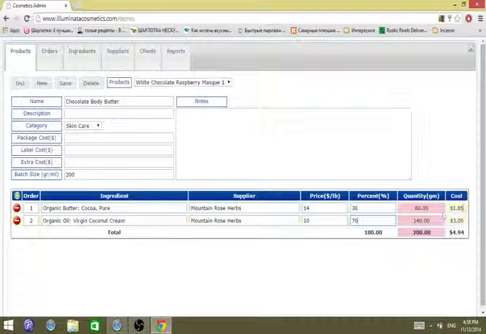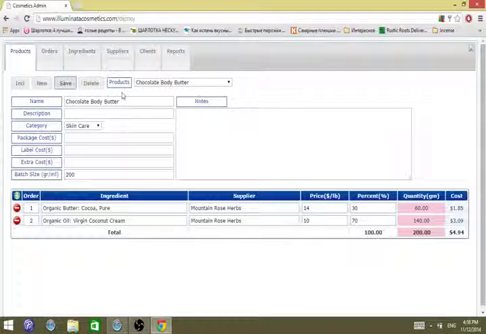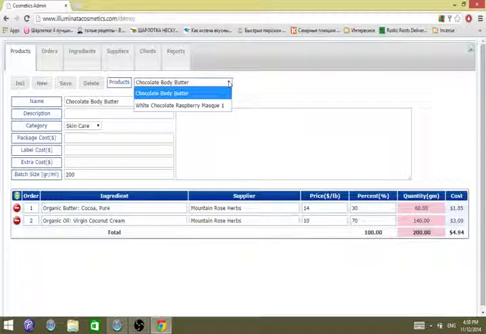So we have the batch size, we have the cost. Our cost for this particular product would be $4.94. And if you would like to formulate this product, all you need is to keep this screen open during your formulation. That's how I usually do it. Your quantity that you want to use for this batch per ingredient will always be shown here, highlighted in pink. So now if we hit the save button, we will have this product recorded and reflected here in our drop-down menu.